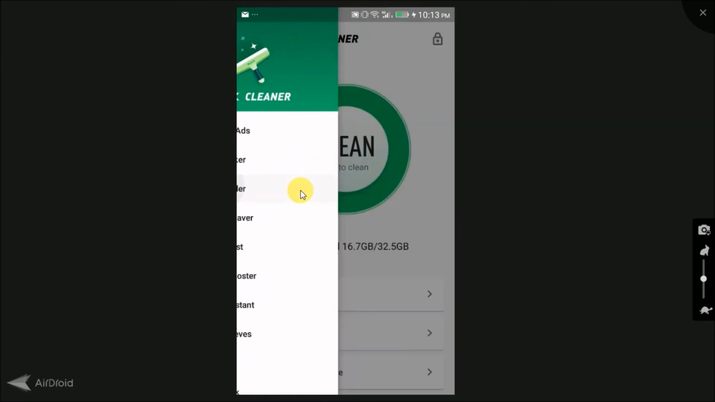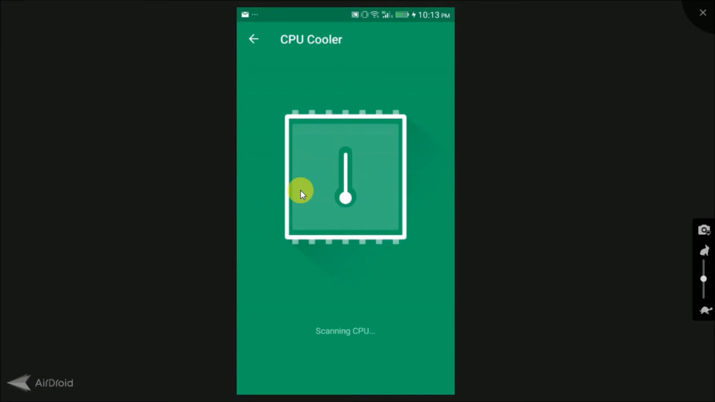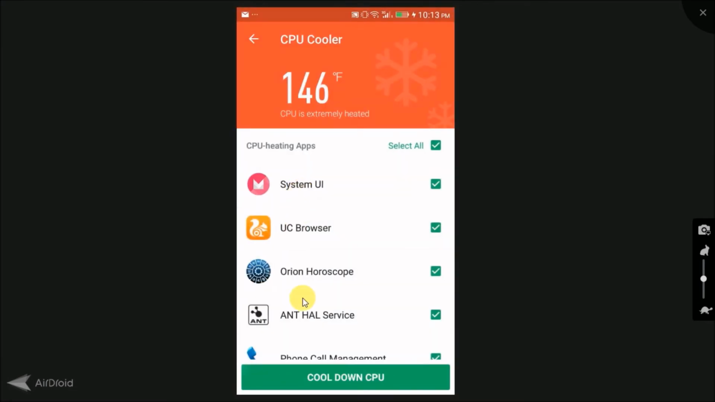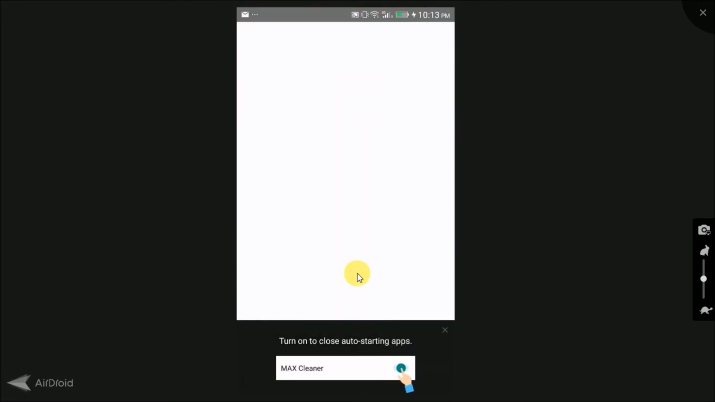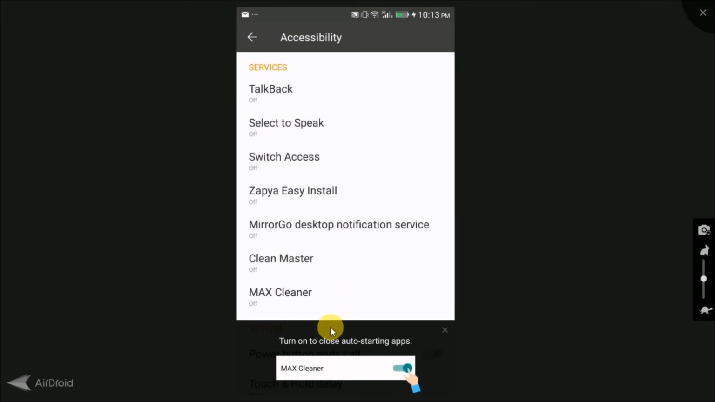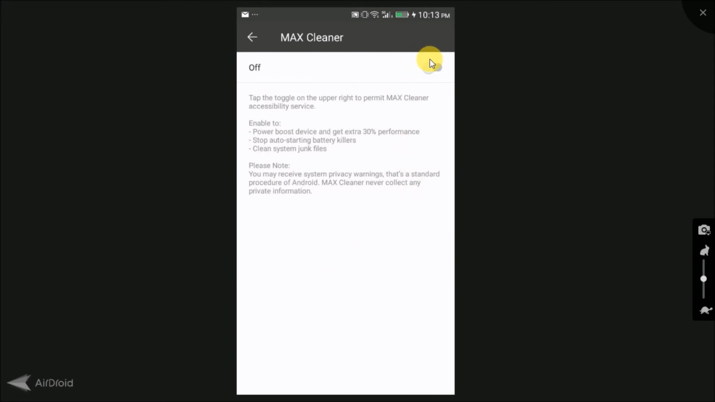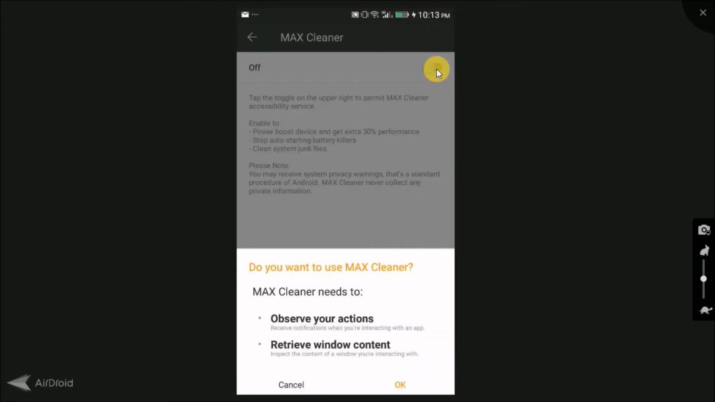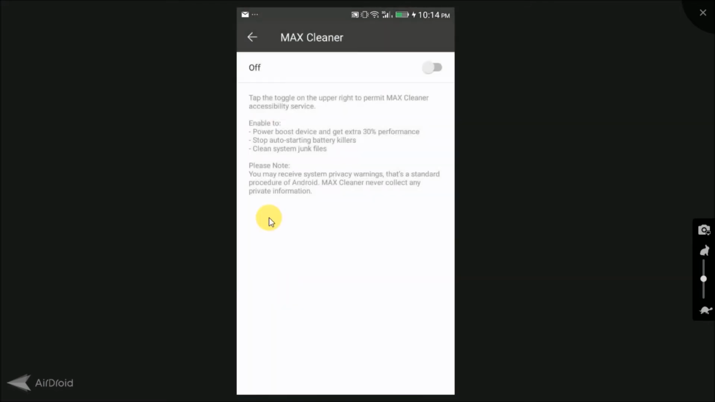CPU cooler. Cool your mobile with this option. Click on cool down CPU. OK. It's asking for permission for Max Cleaner in the accessibility. On it from here. Click OK and all done. But I leave it for now. Back.